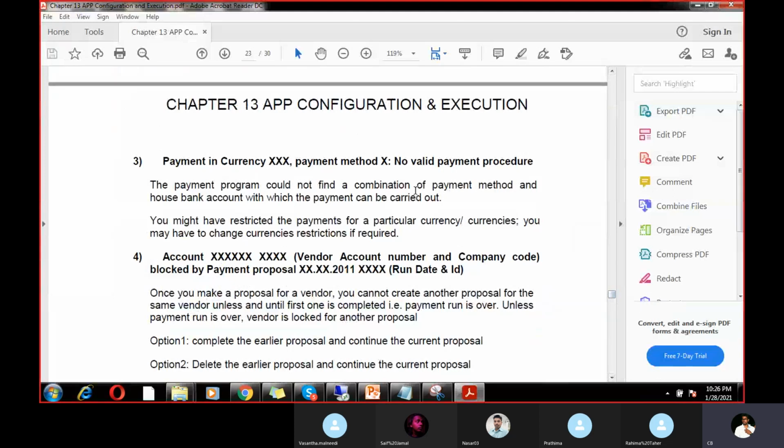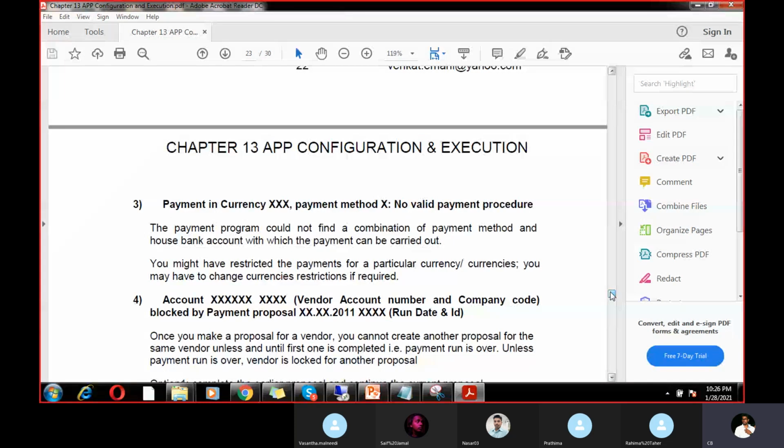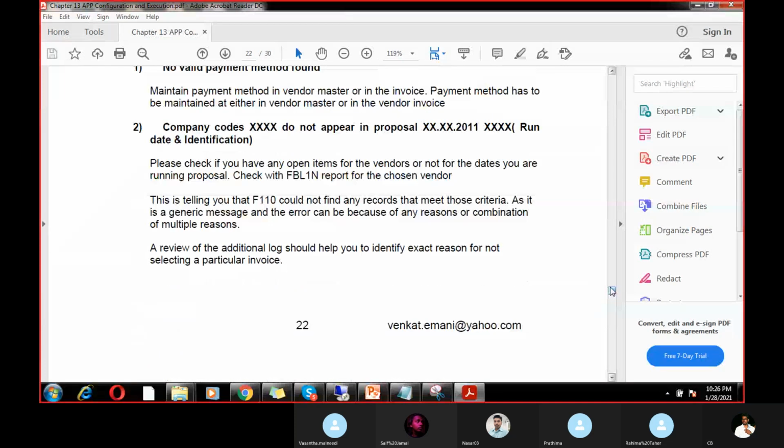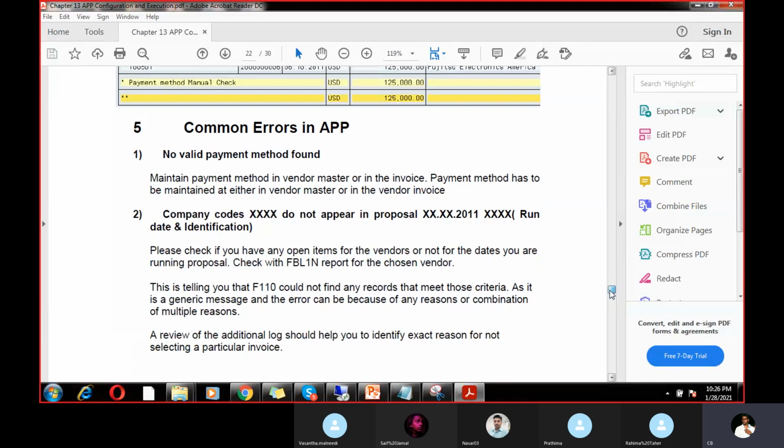So the first error, this one, the account blocked error we just saw, and the third one is... First one is the payment method. The first one, payment method, is done, right? So the solution is also there here. Okay, you can explain all these solutions. If there are no open items, then you can find this error. If the payment method is wrong, you can find this.